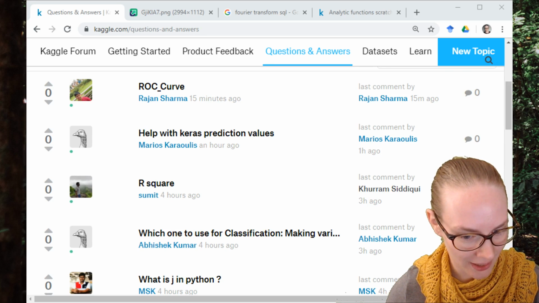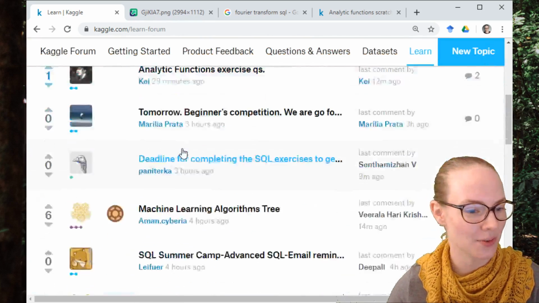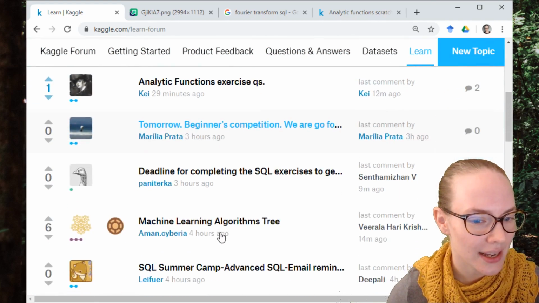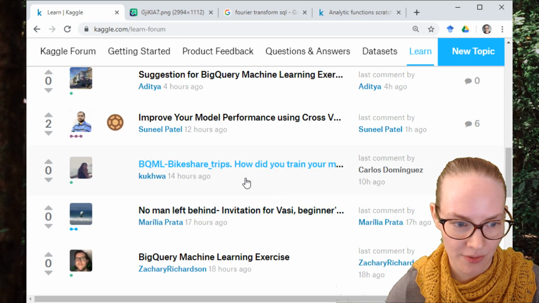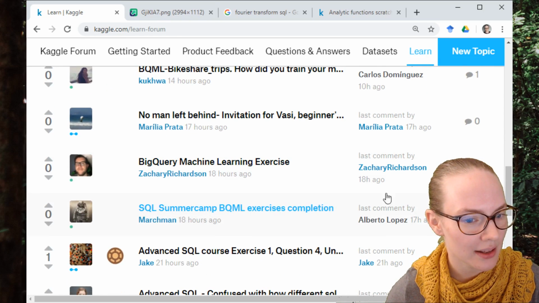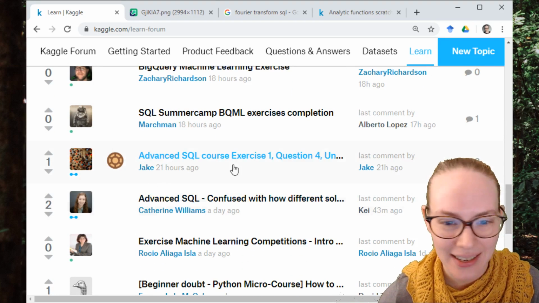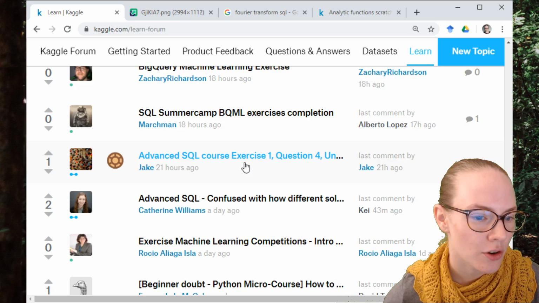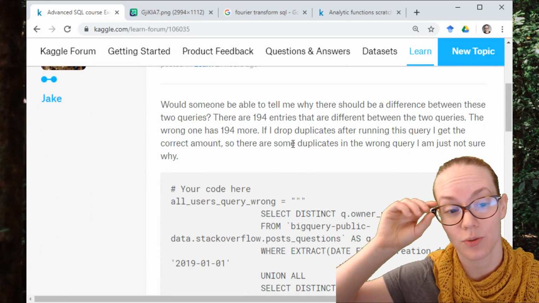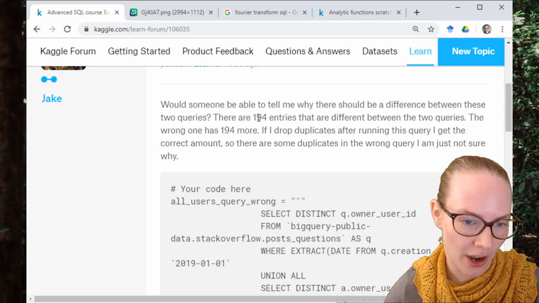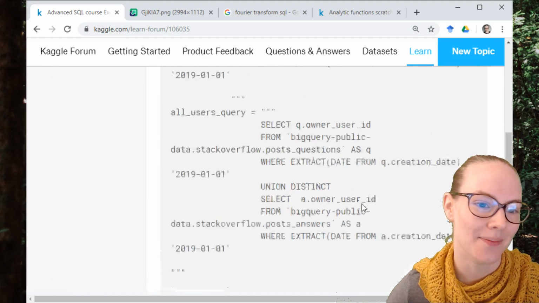All right. Speaking of forums, let's do one more question. Another one from BQML. Here we go. From Union, which was yesterday, someone is telling me that there's a difference between these queries. There are 194 entries that are different between the queries. Oh, I did answer this, but I think it is a good one to talk about.